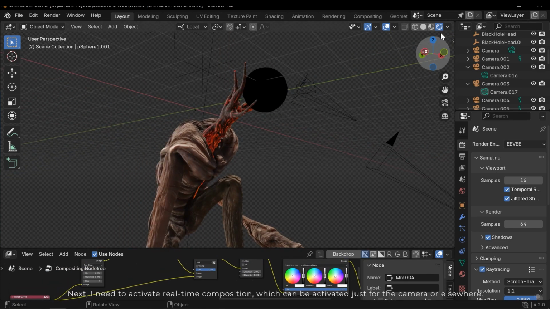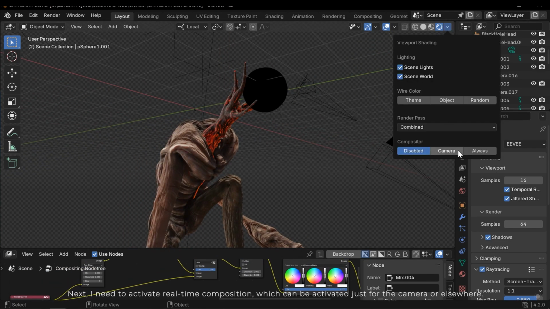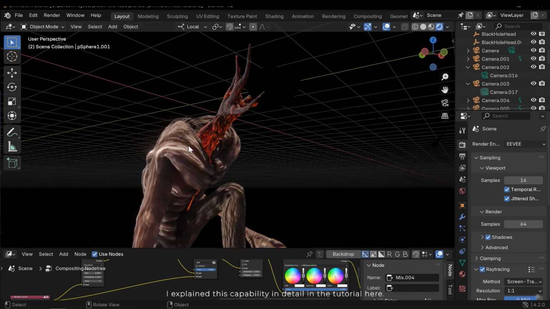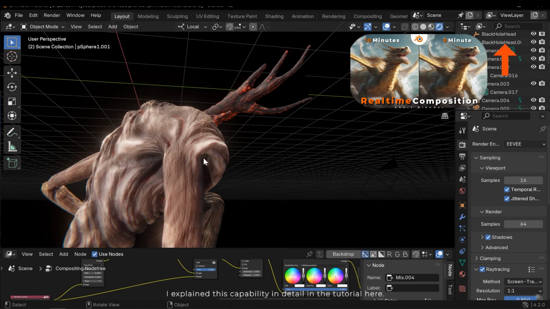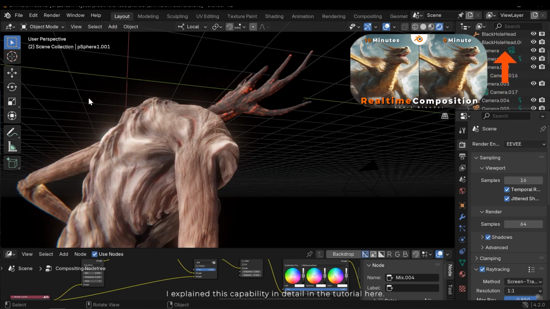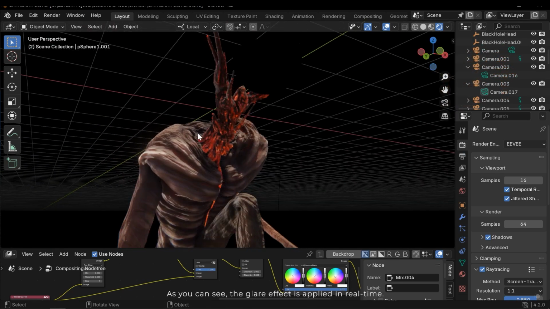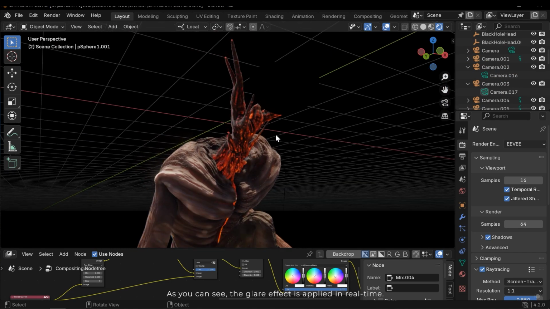Next, I need to activate real-time composition, which can be activated just for the camera or elsewhere. I explained this capability in detail in the tutorial here. As you can see, the glare effect is applied in real time.